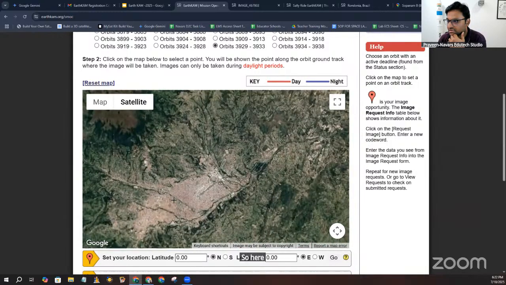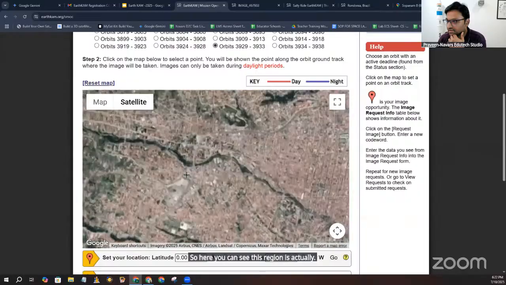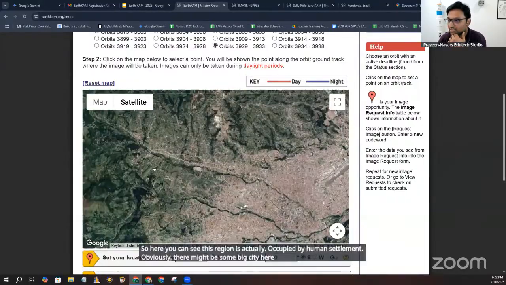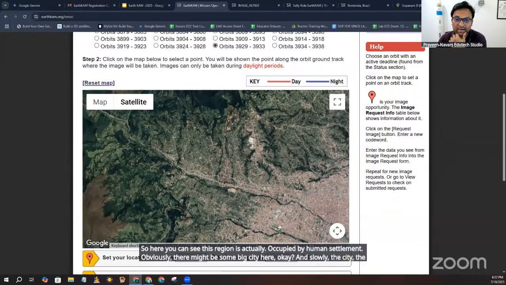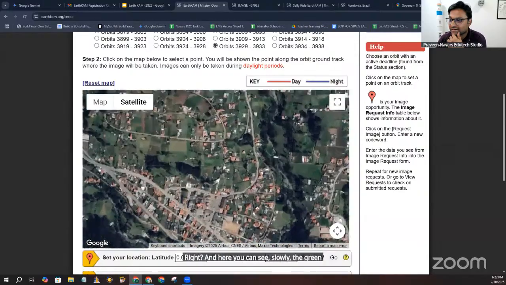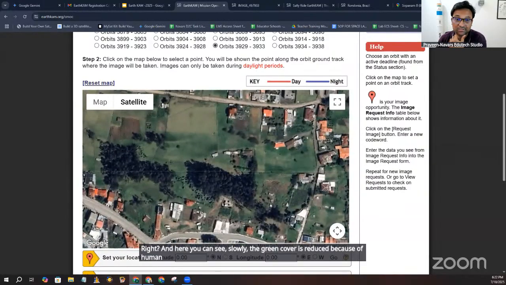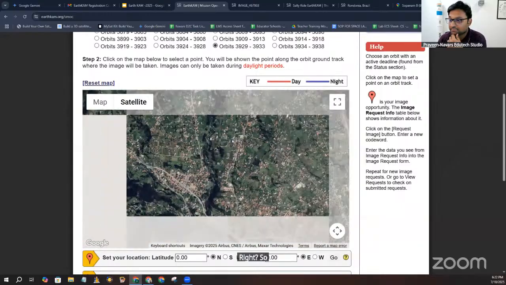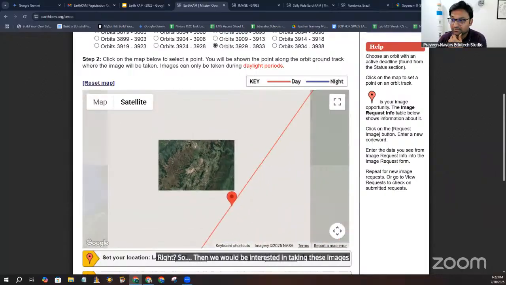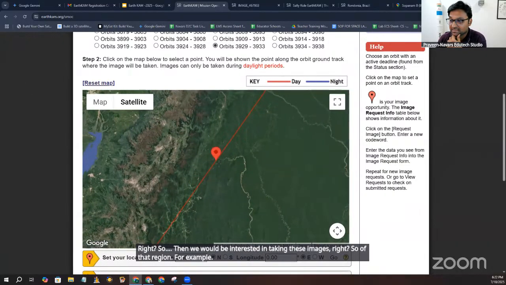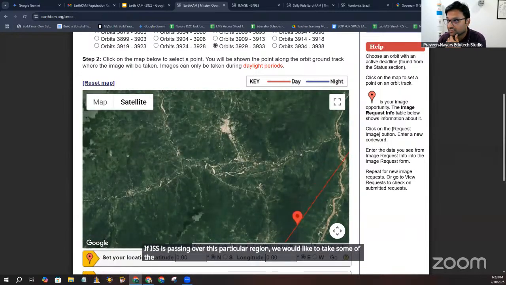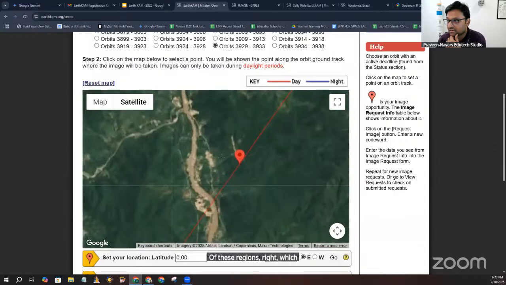Here you can see this region is occupied by human settlement. Obviously, there might be some big city here. And slowly the population might be expanding, right? And you can see slowly the green cover is reduced because of human settlement and agriculture, right? So then we would be interested in taking images of that region. For example, if ISS is passing over this particular region, we would like to take some images of these regions, which are prone to deforestation.